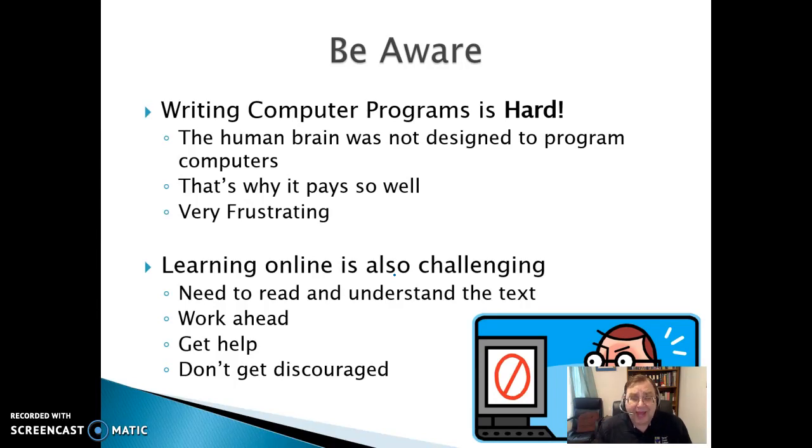On top of that, you've made your life more difficult because you're taking this class online. Learning online is also challenging, right? So what do you do to deal with this? One is you need to read and understand the textbook. That means going back over it and reading it again, or reading the parts again you didn't understand, or Googling some of the concepts and then going back and reading it.